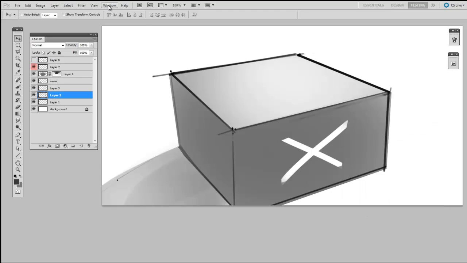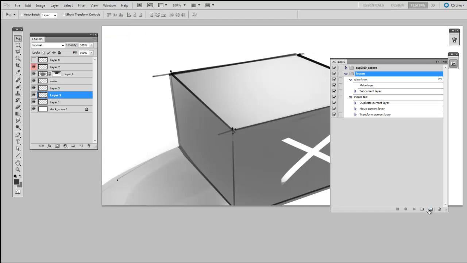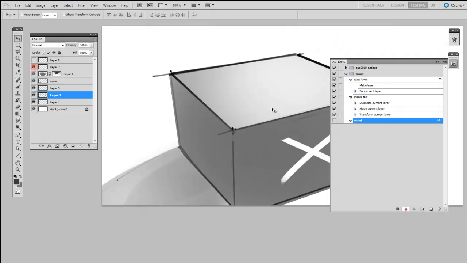So I'll go to the Window menu, open up my Actions palette, and click the New Action button, which I'll call Violet. And I pick which function key I want to assign it to. I think F12 is still available. Okay. So I say F12, and now I record.